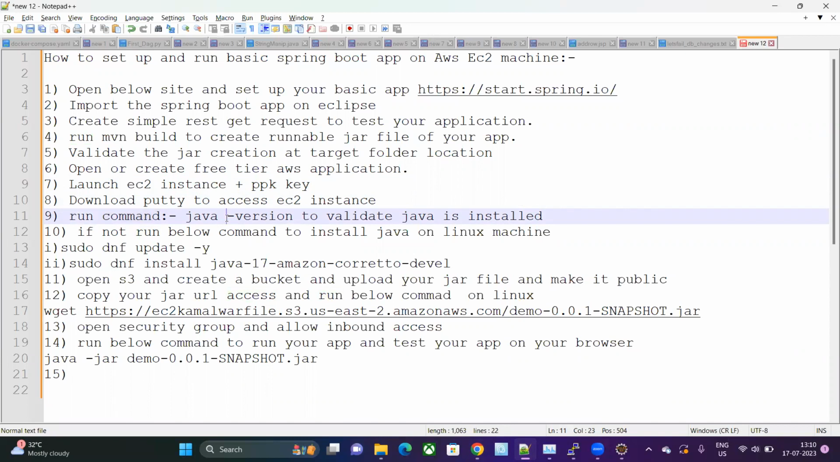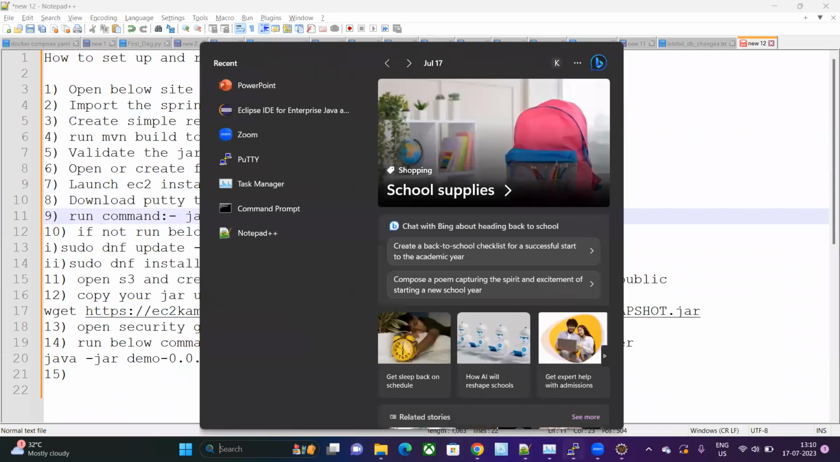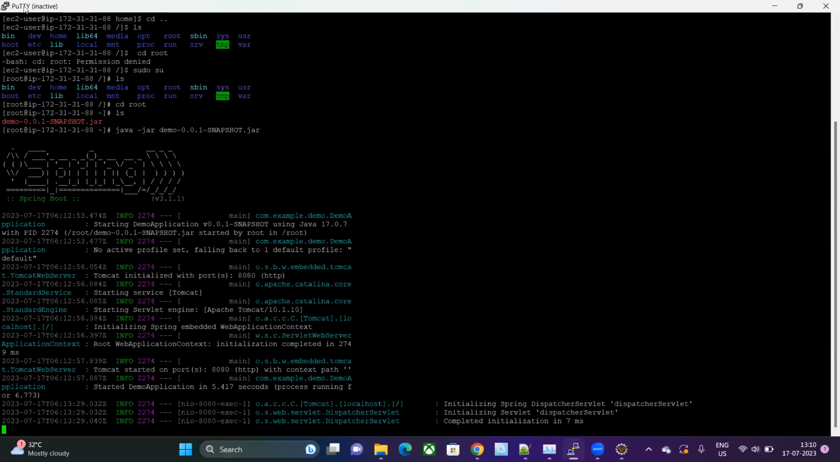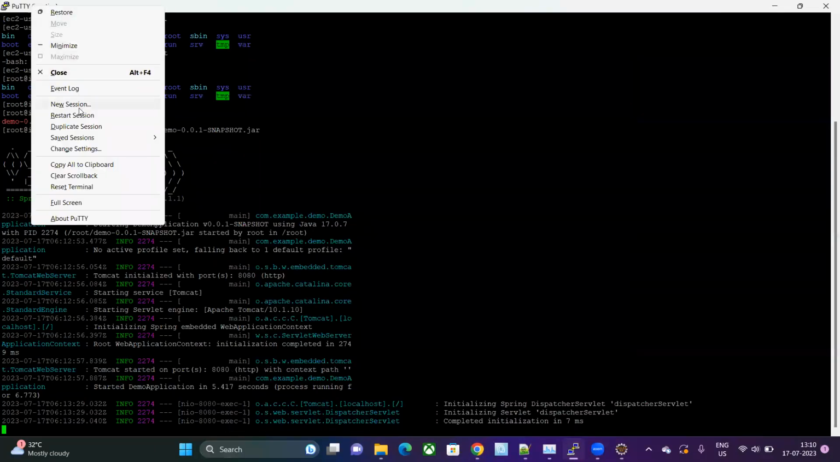You need to access your EC2 machine. Once the PuTTY installation is done, let me open PuTTY. So I can see PuTTY is already open. Let me open a new session.